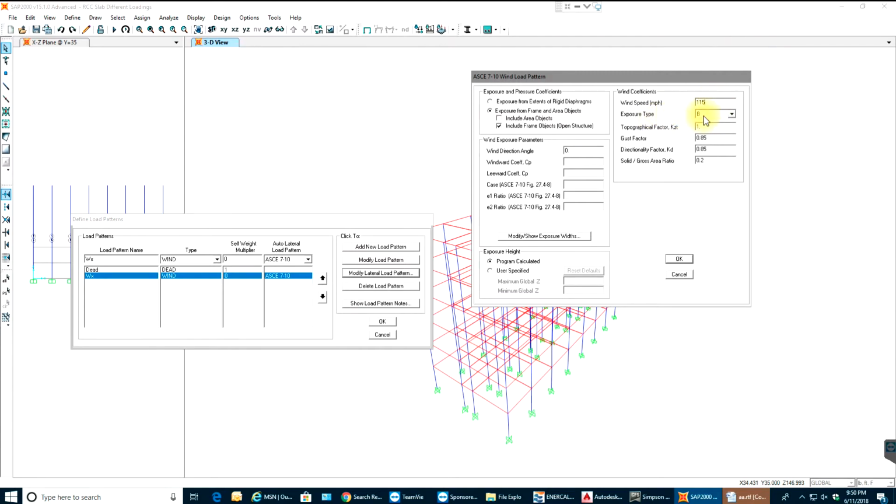We typically have three types of exposures: B, C and D. B is the type of exposure in which you have a building which is surrounded by other buildings or structures, so the wind cannot directly come and affect your structure, it has to go through other buildings.